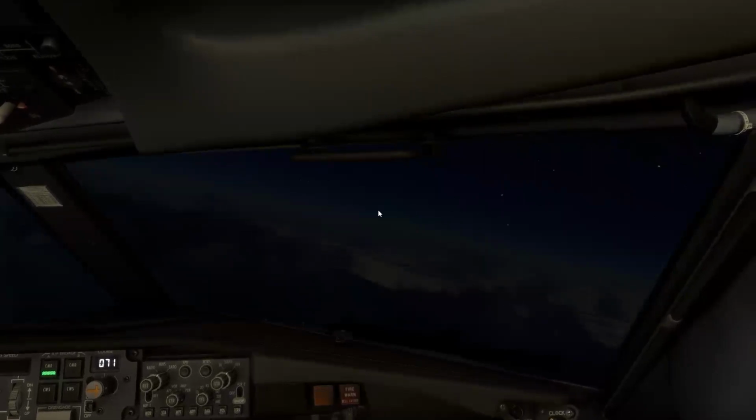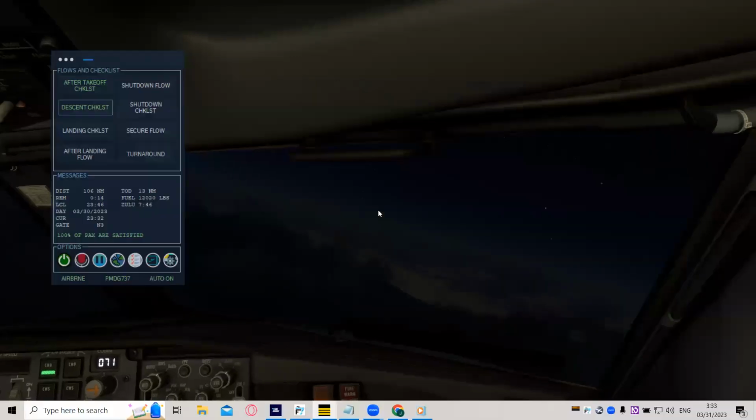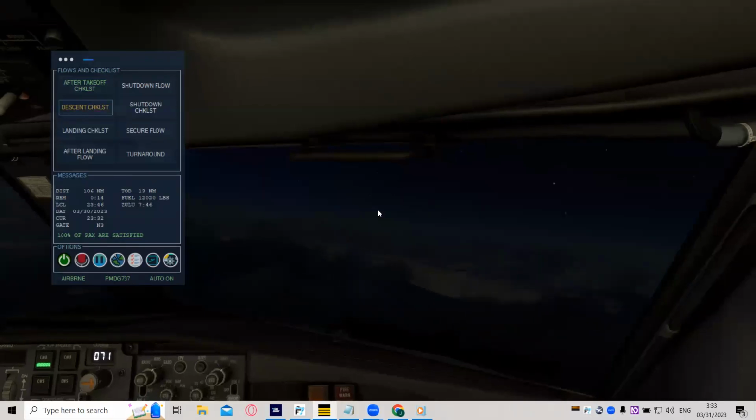Okay, let's take a look. Distance to descent 15. Flows and checklist, so grouping. Descent checklist pressed. Let's do it one more time. Ready for the approach briefing.